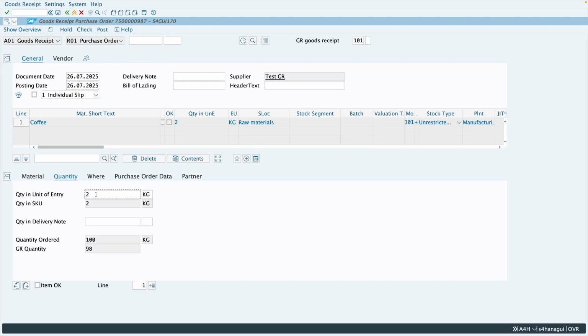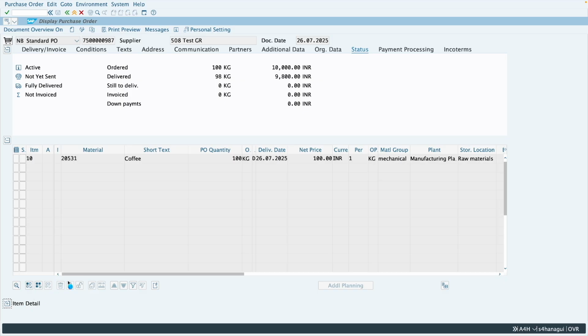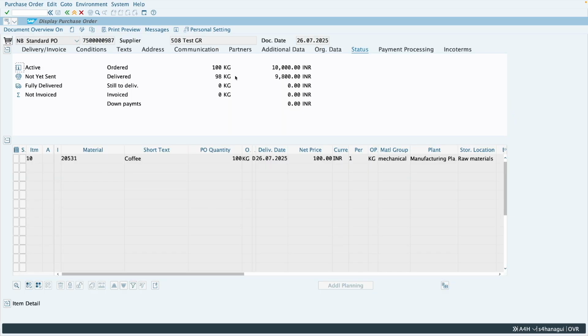So you can see the system still proposes the open 2 kgs quantity. So even if the system has closed this line, you can go to the delivery tab and see the delivery completion checkbox has been marked, and in the status tab also the system shows you that still to deliver quantity is 0, but still the remaining 2 kgs will be proposed by the system. And because we have also entered an over delivery tolerance of 10%, I can enter a quantity more than 2 kgs in the MIGO screen.